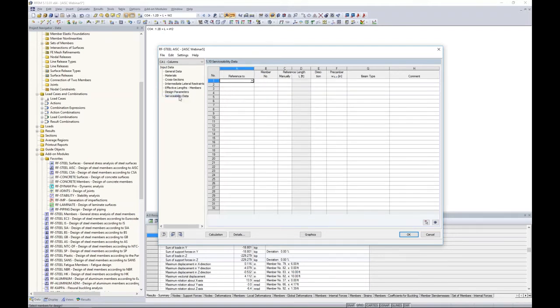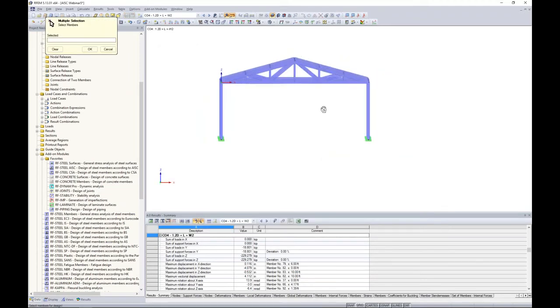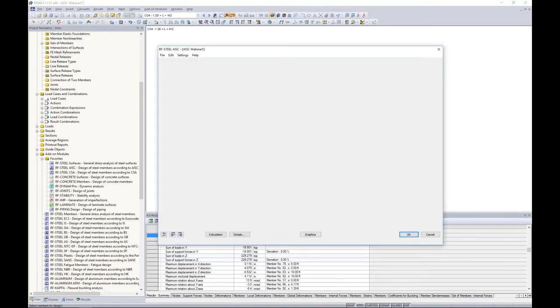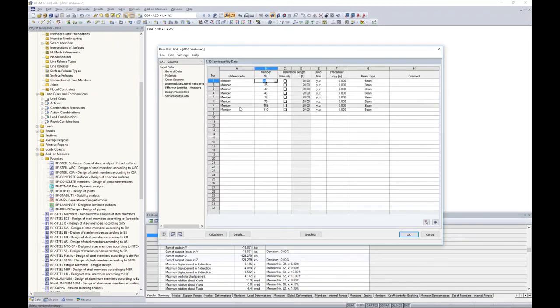Serviceability data. So this is how we check our deflections. The first thing I want to do is to choose member from my drop-down box here, and then graphically I can just go back into RFEM and select my columns. So I select these columns, I click OK, and now each one of those members is listed here. The reference length is again going to be the full length of the member, the 20 feet.